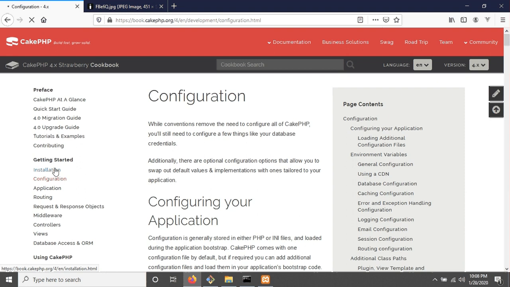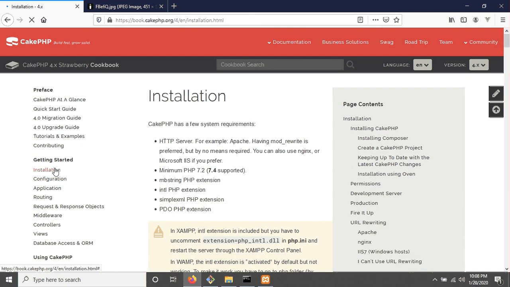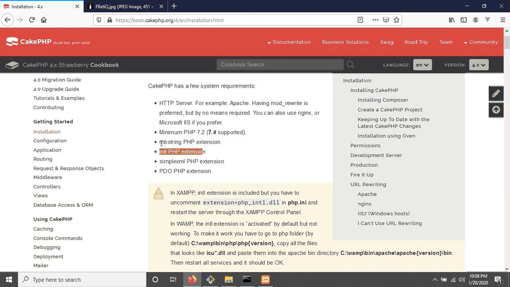For installation of CakePHP version 4, we need minimum PHP version 7.2, or it also supports 7.4 now. And they also mentioned we need some extensions like the mbstring and intl PHP extensions. I'm using XAMPP, and XAMPP by default has the mbstring PHP extension automatically enabled, but the intl PHP extension we have to enable now.